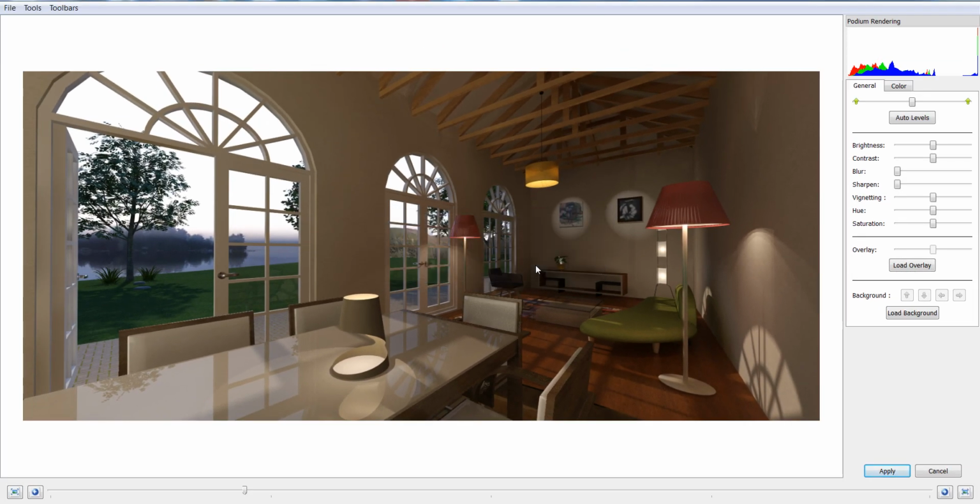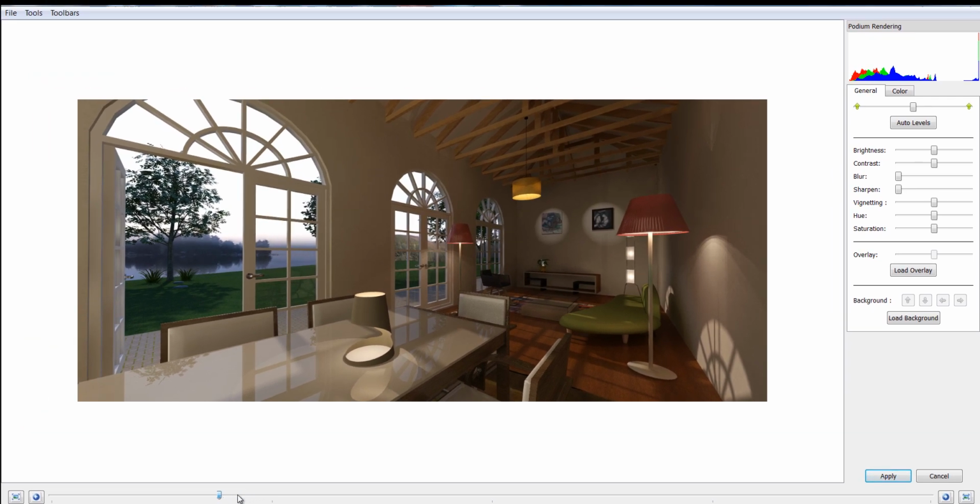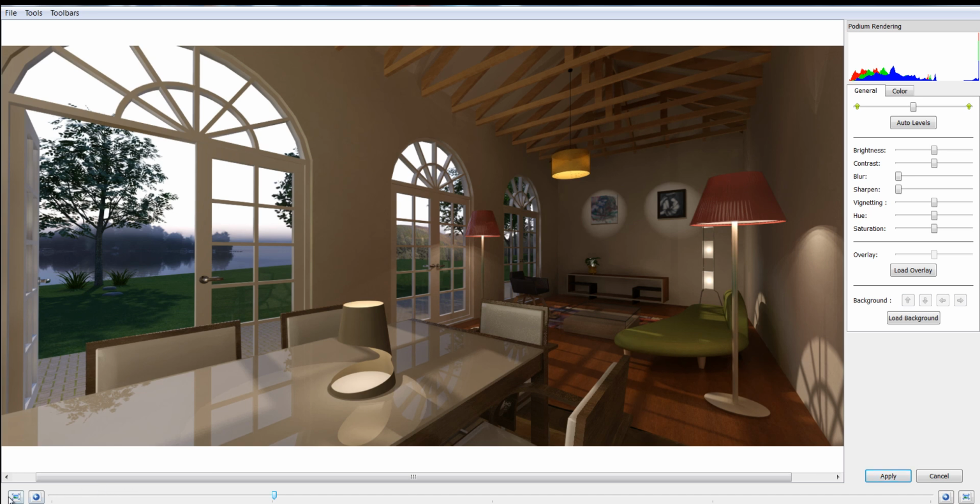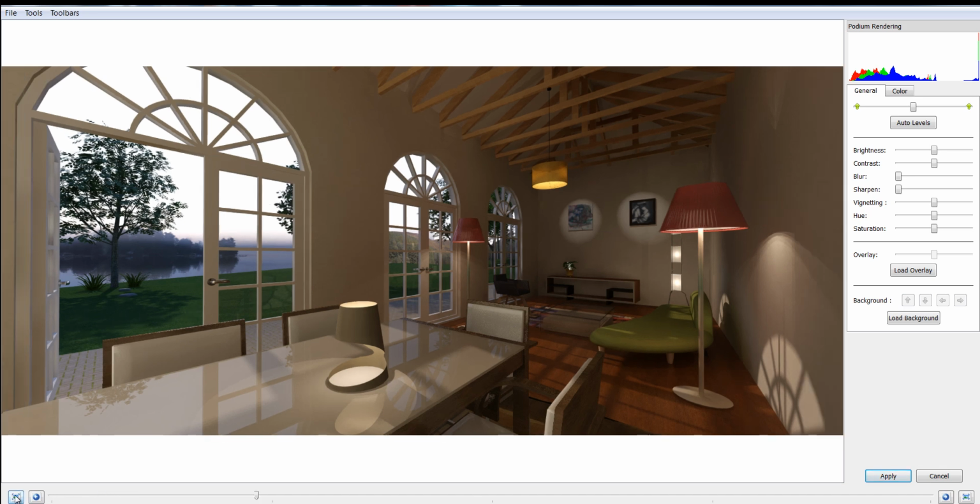The lower slider is for zooming. The left icon is for the best fit, and the right one for the true size. And here's where you save your image.